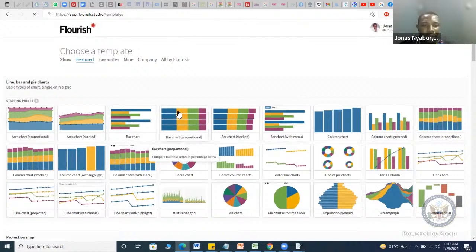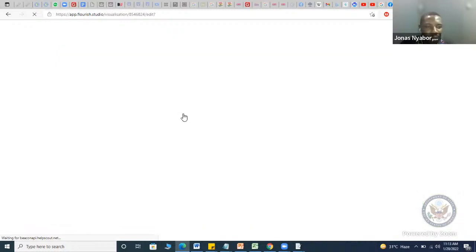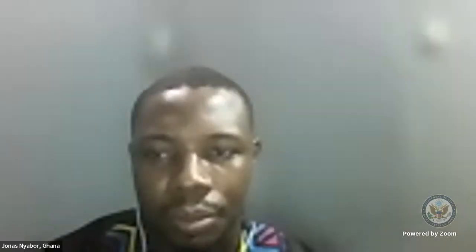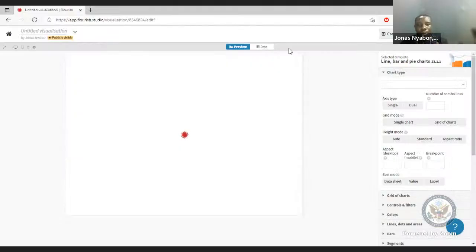So for today's visualization, let's take the first one, which is a bar chart. Let's take a bar chart and see how it works. This is the proportional bar chart. So we would have to do a bit of manipulation for it to take the form of a very simple bar chart. And then we'll be using some set of data for this particular one. Okay, so let's wait for the preview.